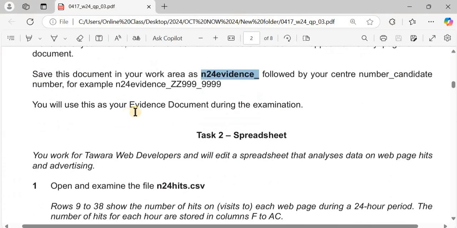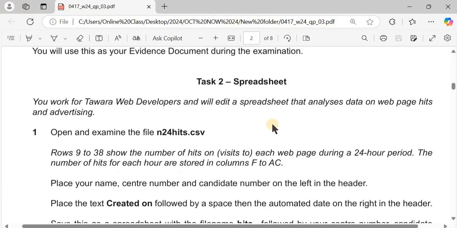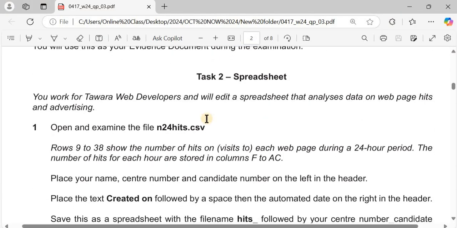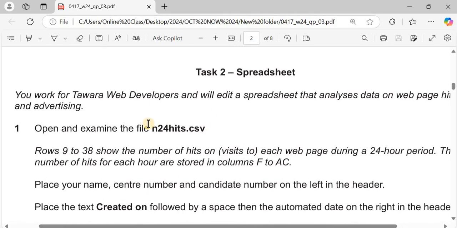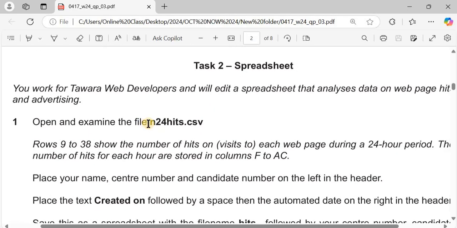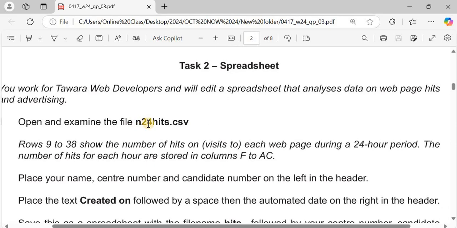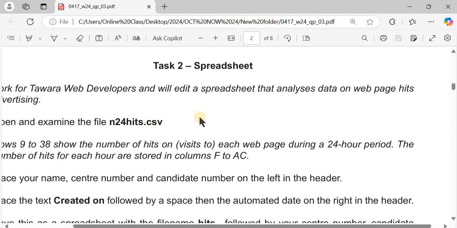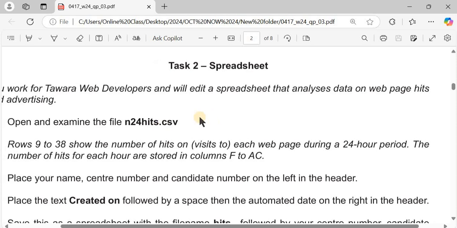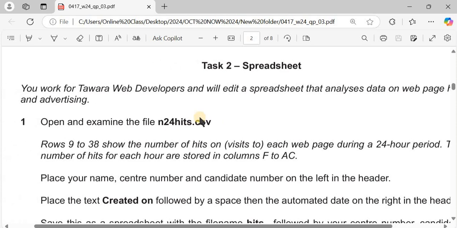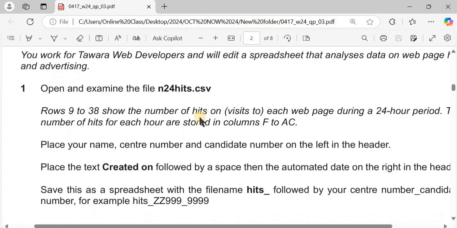Now it says you will use this as your evidence document during the examination. Okay, good, noted. Now task 2 is a spreadsheet, which we are actually going to be focusing on today. It says you work for Chawara web developers and will edit a spreadsheet that analyzes data on web page hits and advertising. Now let's start out.